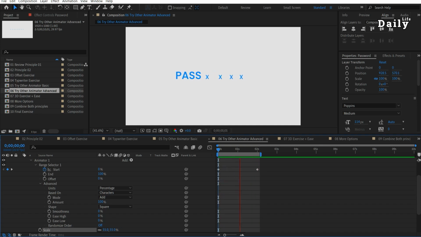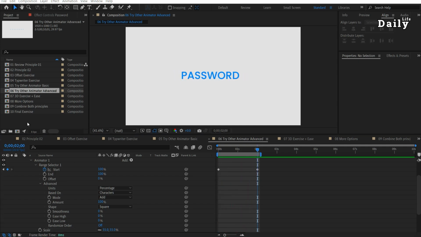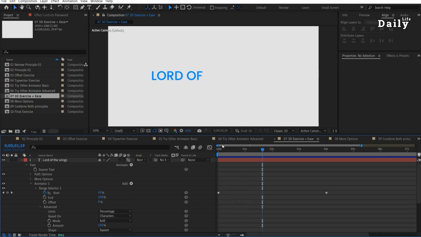With the range selector animating the character value, a 0 smoothness makes the animation strong and fast. By adjusting the scale or tracking, the range selector moves the characters from the property values to their real values. Enjoy the effect. Let's do an exercise with ease high and ease low.